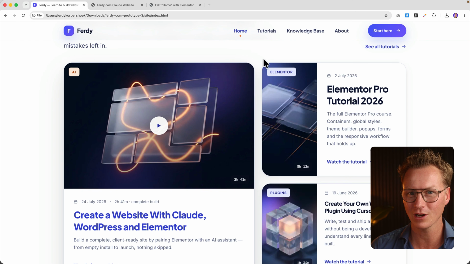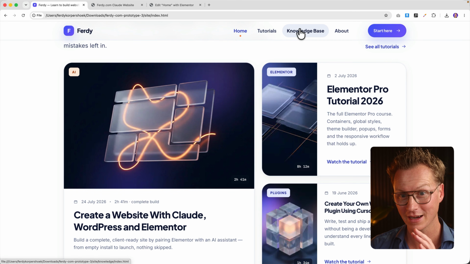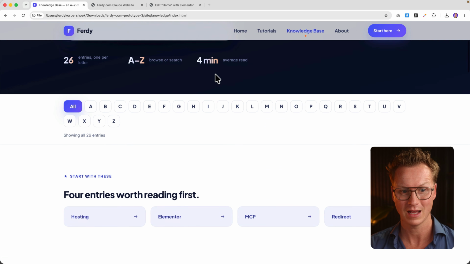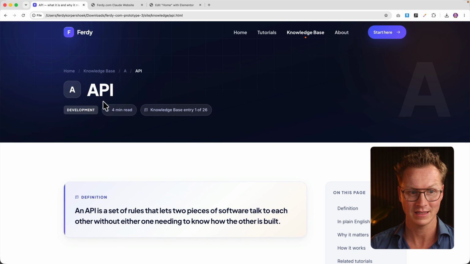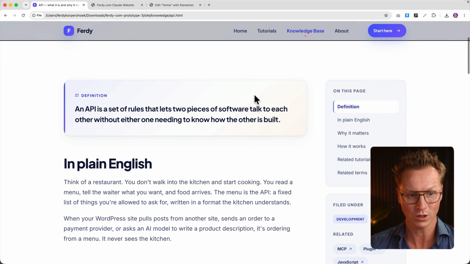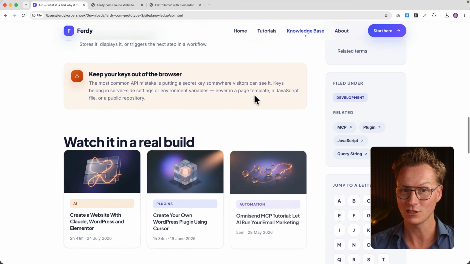But wait, there is more. If you take a look at the website created with Claude, we can go to knowledge base and tutorials. Those are custom post types. If I click on it and I scroll down, I can filter things over here based on a letter. I can click over here and then API will be explained in a few words in plain English. I think this looks amazing.